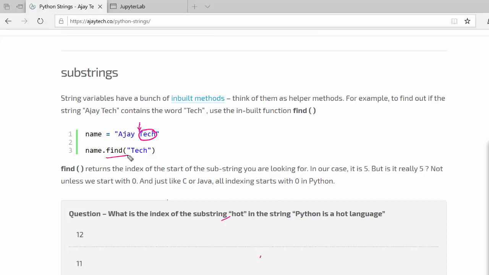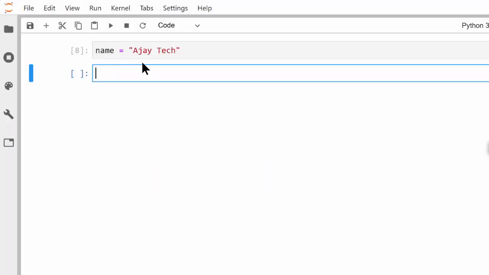Now here you have to understand that you can execute these methods right on the string. Now let me show you how. So we've got this string, name equals Ajay Tech. Now if you want to find out where exactly a substring starts, you can just do name dot. You see this convention? You start a function with a dot.